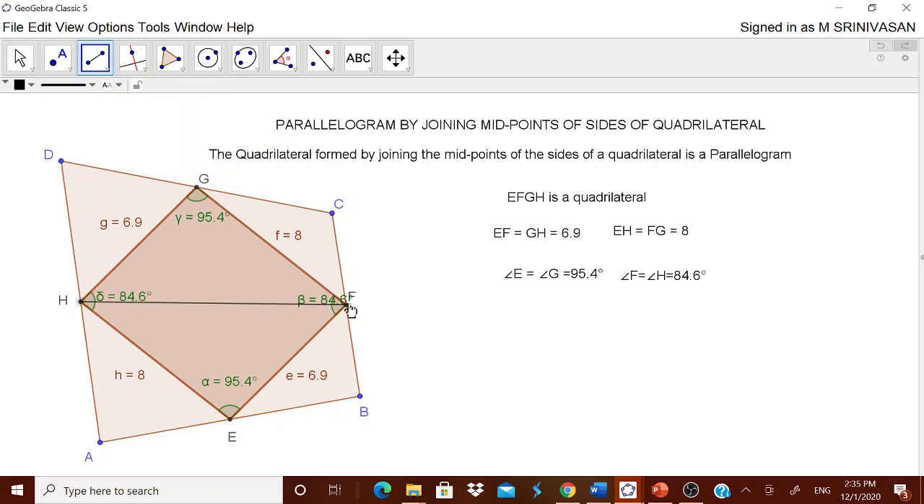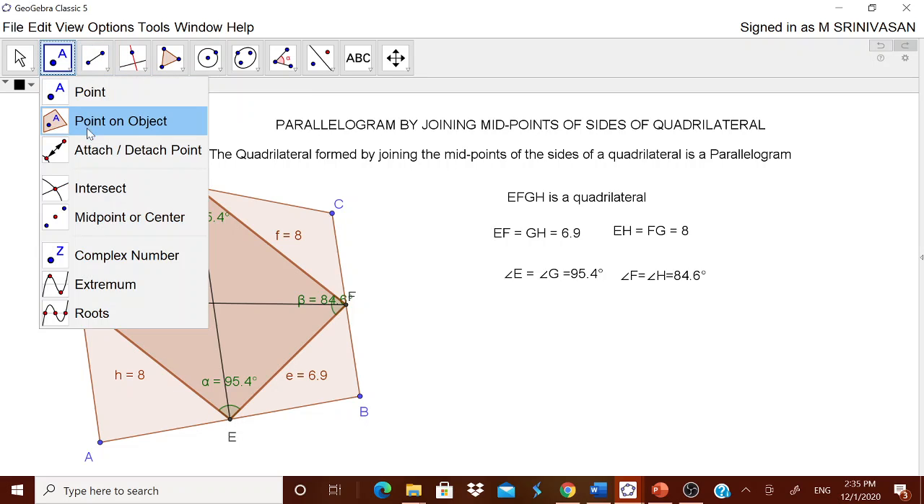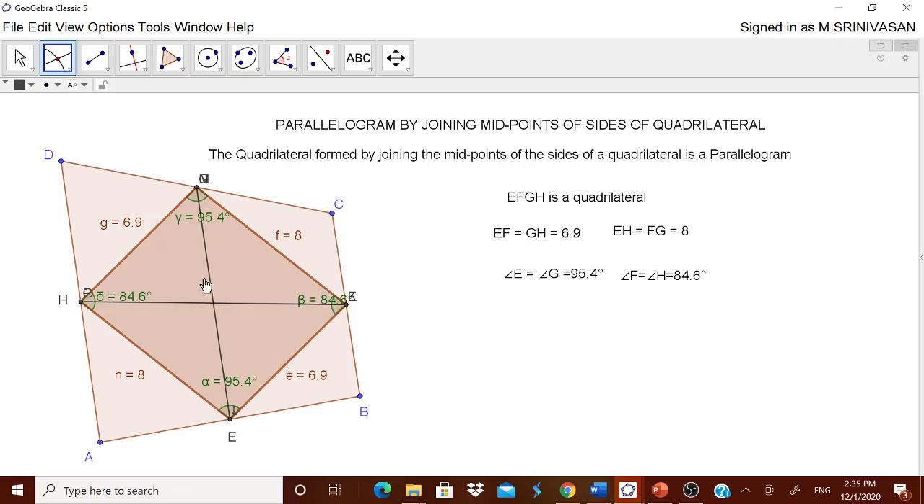Therefore, you go for diagonal number 1 and then diagonal number 2. Then you go for the point of intersection. The point of intersection of these two diagonals, diagonal number 1 and diagonal number 2, is meeting at Q.